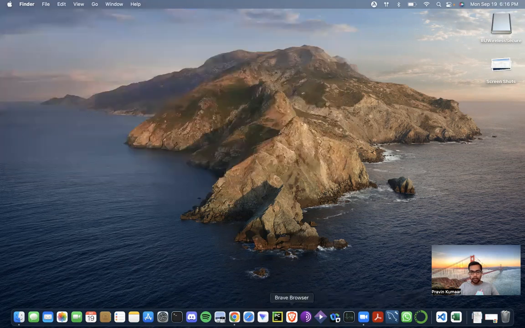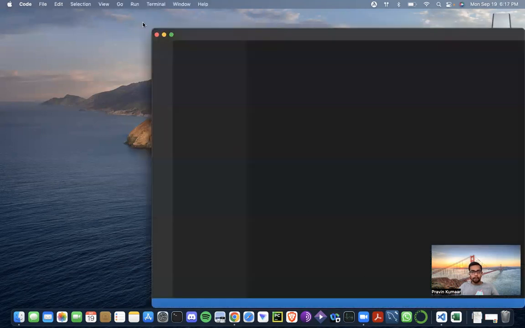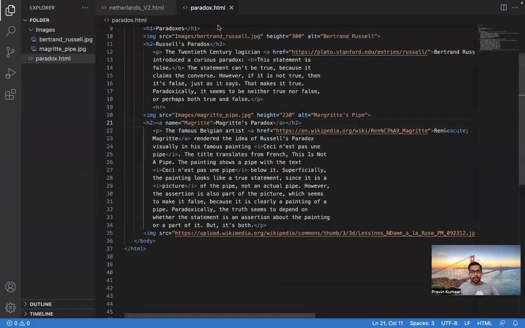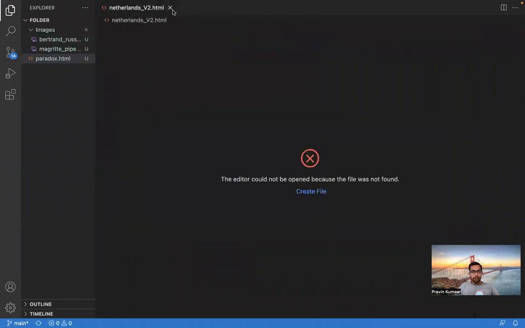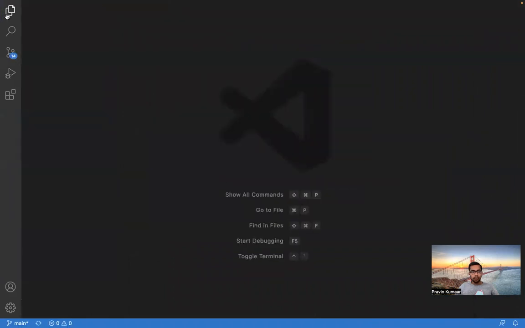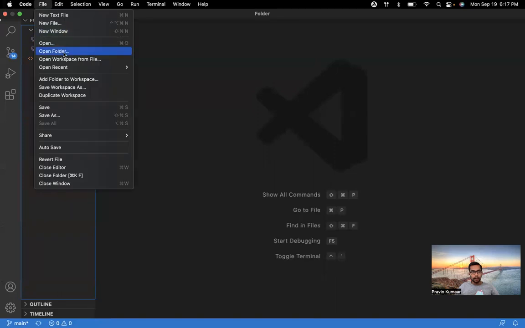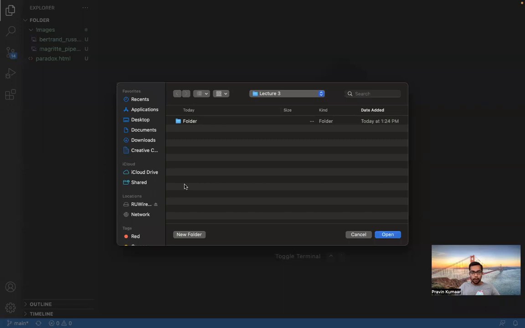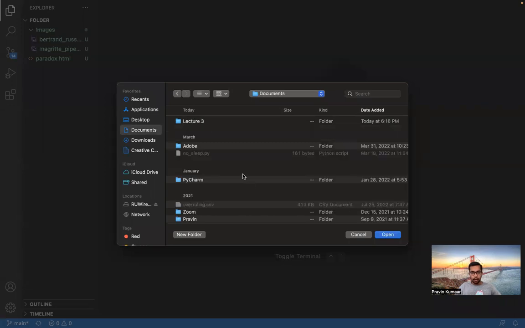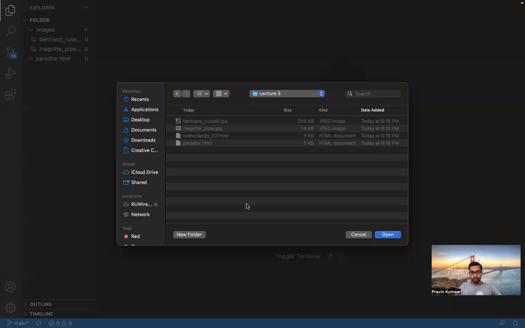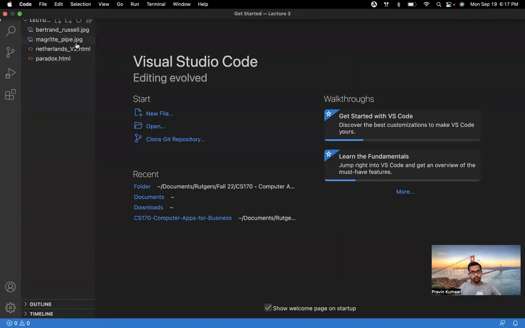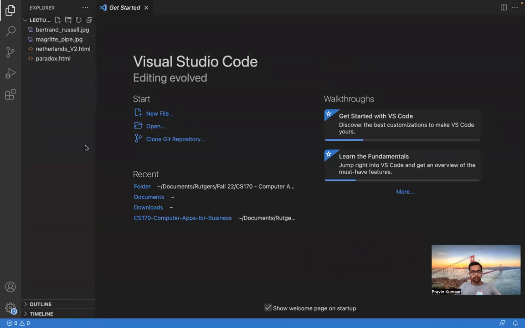So now let's go to Visual Studio Code and open. Oh, it opened up what I did in class. Let me close this. Now I'll go to File, Open Folder. This is where your path should be. I'll go to Documents, Lecture 3, which is my folder. And if I open, I should see all my 4 files. And I do. I see all the 4 files.